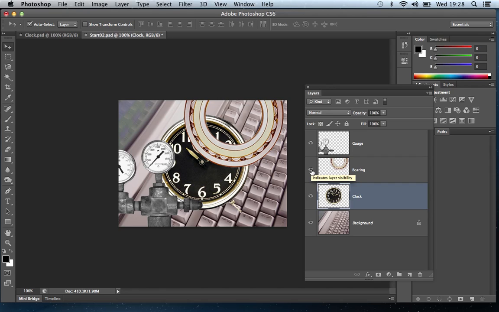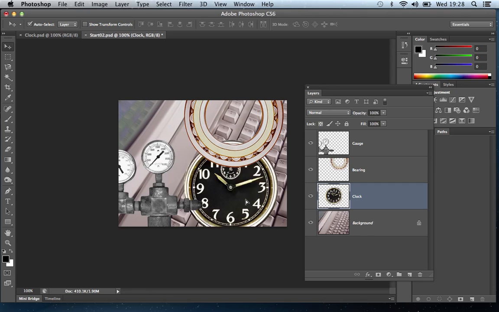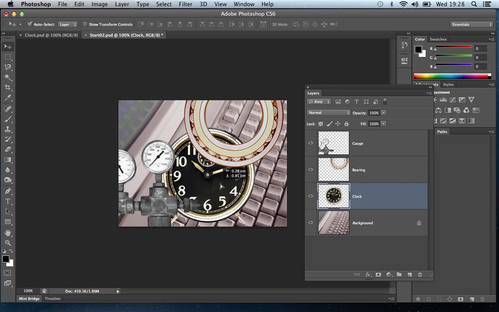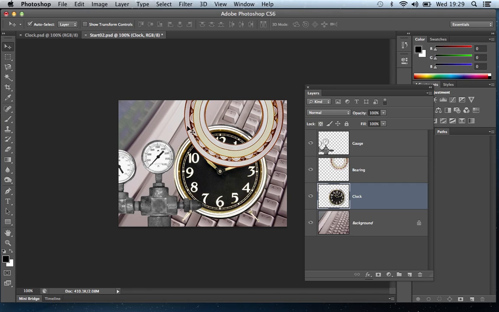We can move layers around as well. Now if you notice, I've got the clock layer selected. You can click on layers to select them. I've got the clock layer selected. I've got my move tool. And if I click on the clock and move it around, there we go, we're moving the clock around. What happens if I click on the bearing?